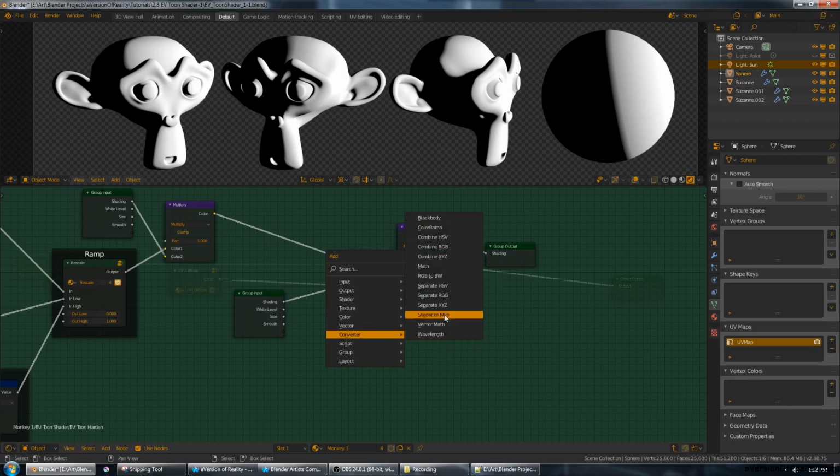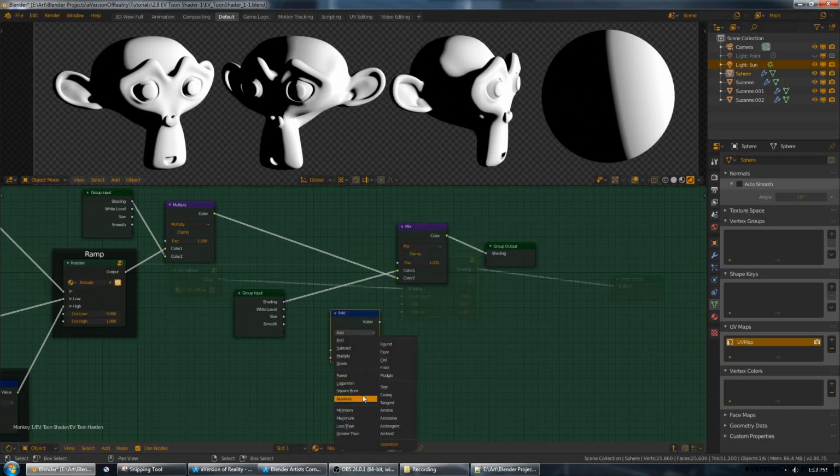Let's add a greater than math node. Set it to be greater than 0. So if the size is more than 0, then we will get the combined shading. And if the size is 0 or less, then we will get only the original untoned shading.